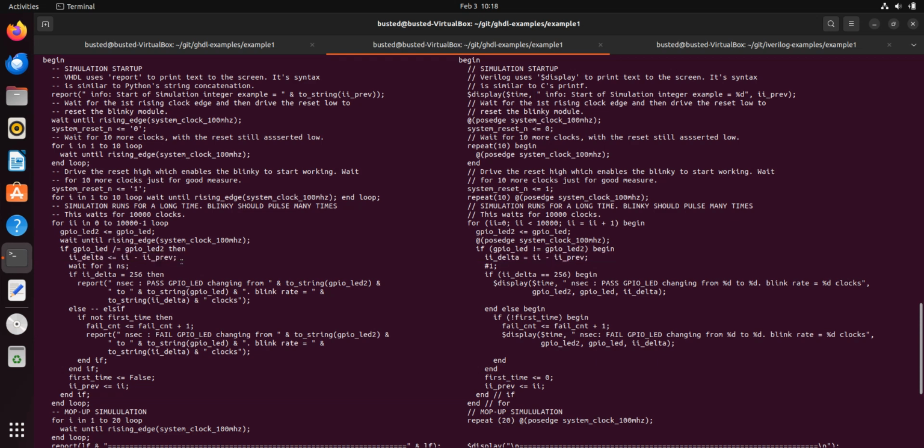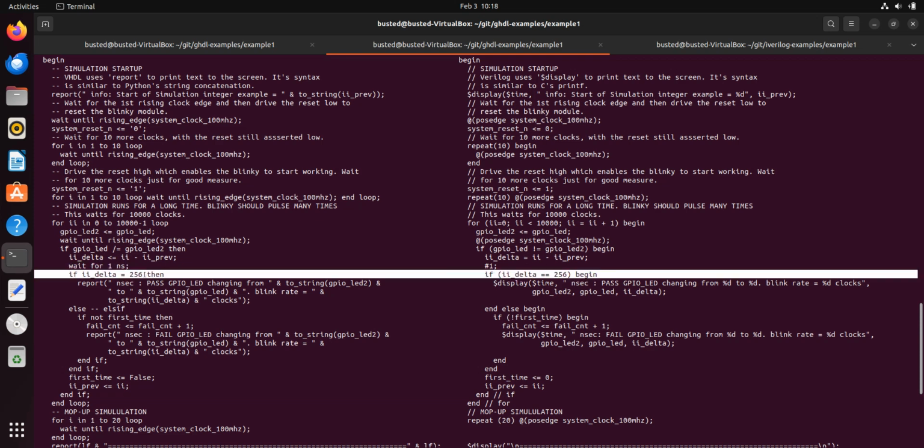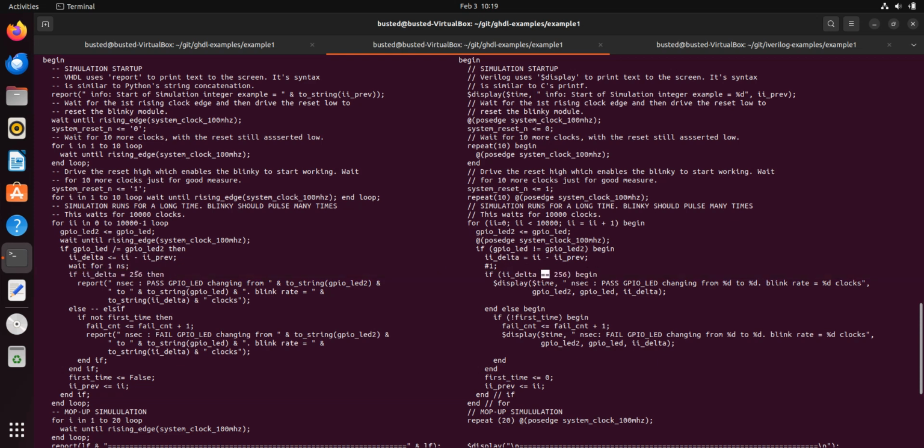Some comparisons. This is waiting for a small amount of time. So again, this would wait for 1 time unit, which in our case is 1 nanosecond. Here we're saying wait for 1 nanosecond. Sometimes you need to do that when you have signals. Here we're doing an equality. In Verilog, it's a double equal sign. In VHDL, it's a single equal sign.